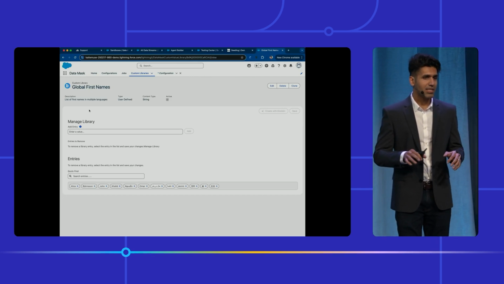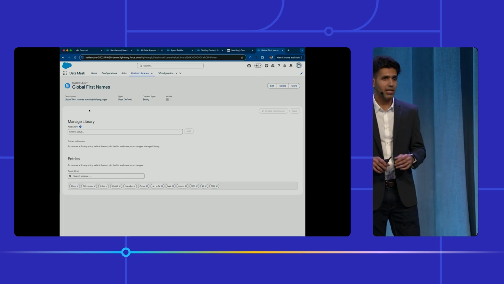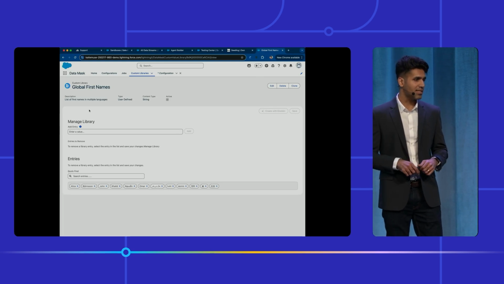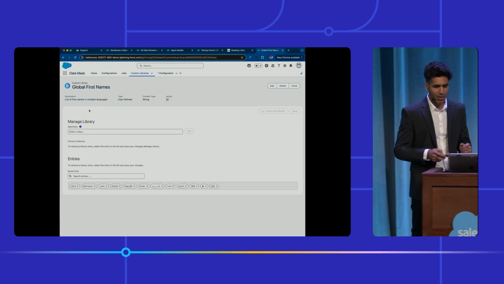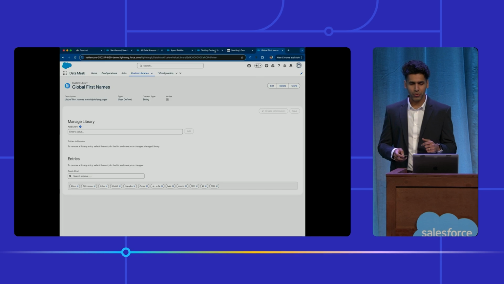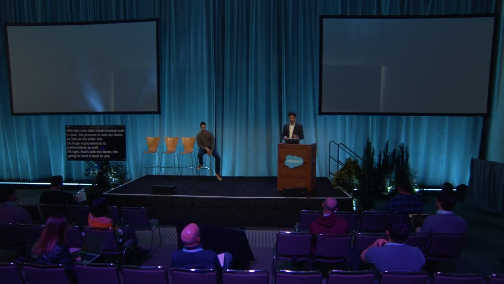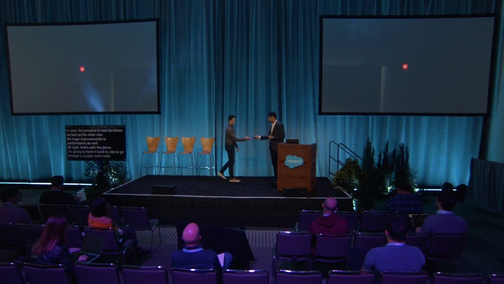With this new Data Mask process built in core, the process is now 10 times as fast as the older one. So huge improvements to performance as well. All right, that's the demo. I'm going to hand it back to Joe to go through a couple more tools. Lightning round here.